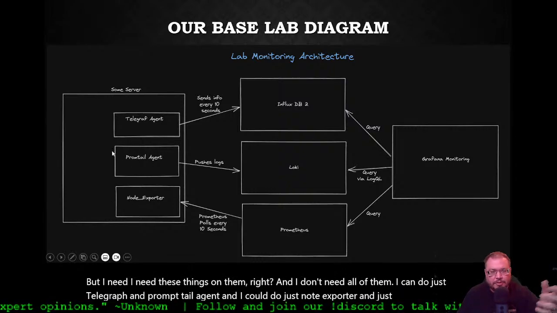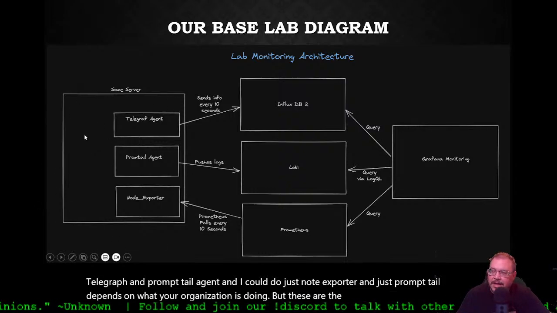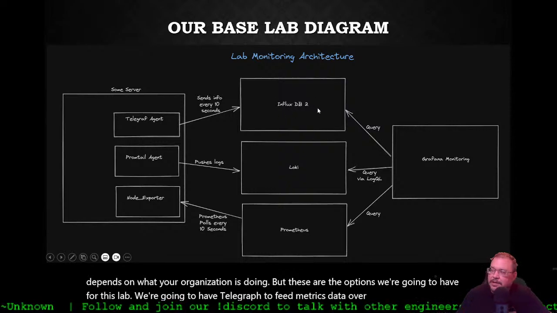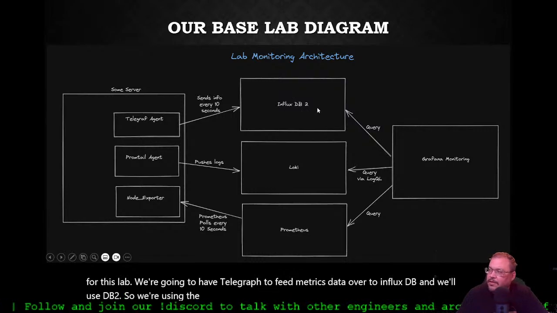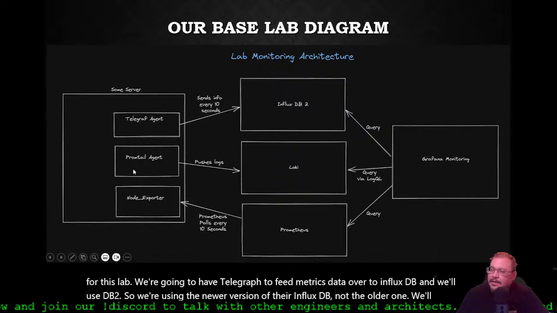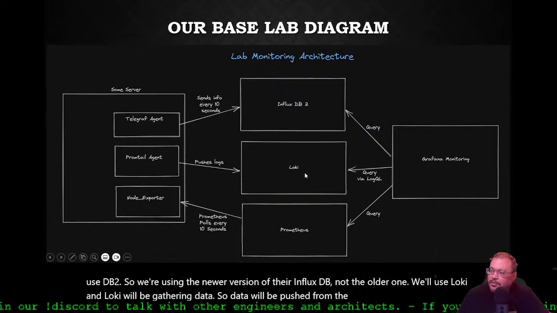It depends on what your organization's doing. But these are the options we're going to have for this lab. We're going to have Telegraf to feed metrics data over to InfluxDB, and we'll use InfluxDB 2, so we're using the newer version of their InfluxDB, not the older one. We'll use Loki, and Loki will be gathering data, so data will be pushed from the Promtail agent into Loki.